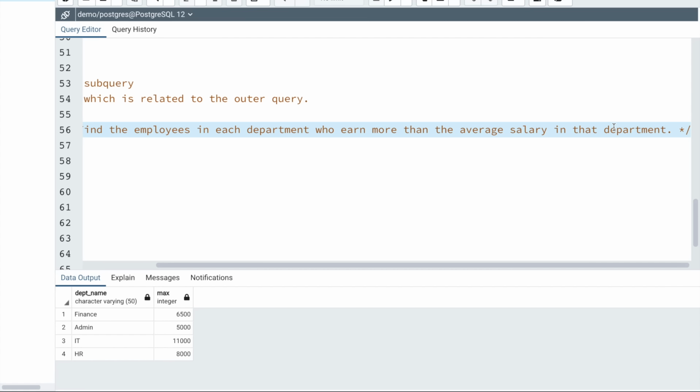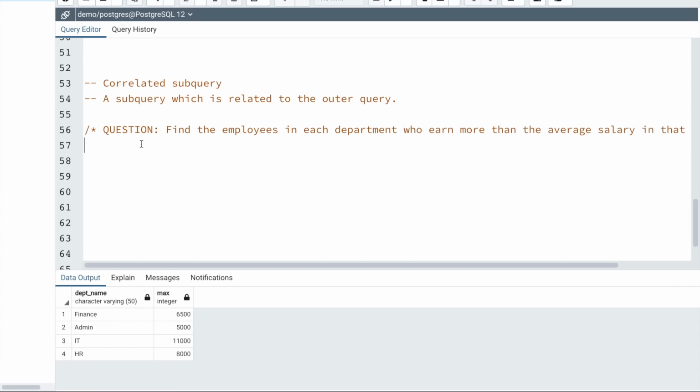Okay, so whenever you have this kind of requirement, we can use a correlated subquery. Of course, one thing I would like to say is that every single SQL query can be solved in so many different ways. So it does not mean one is right and one is wrong. In this particular case, I'm just trying to explain how a correlated subquery works. Okay, so let's try to solve this.